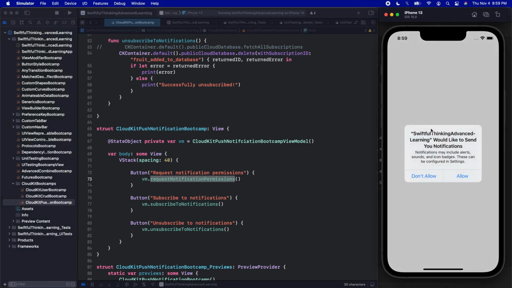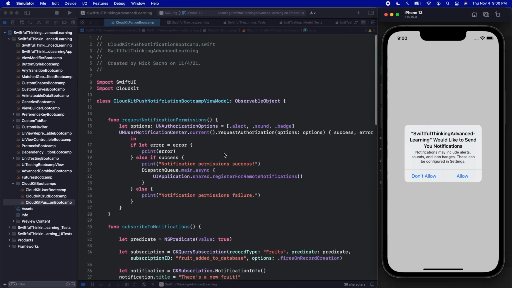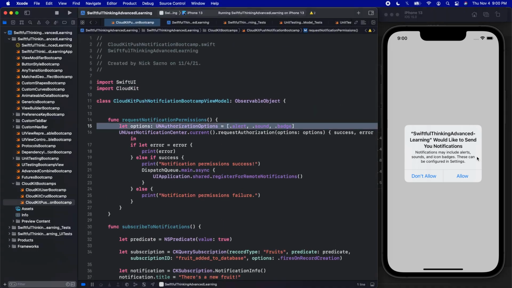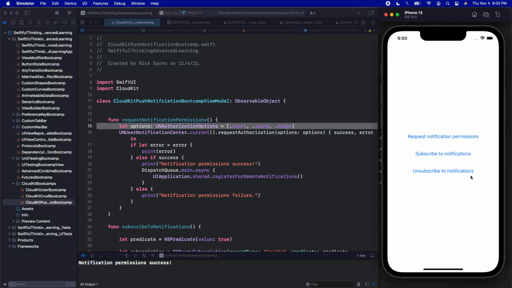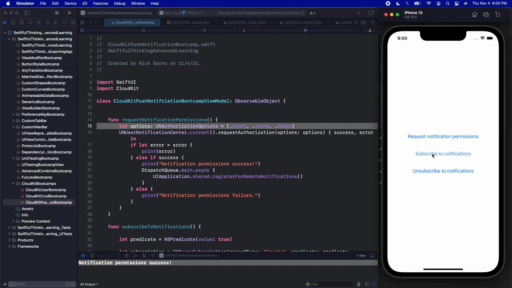So I'll click this and we get our would you like to send notifications? Obviously I'm going to allow it. And just to point out here, it says includes alerts, sounds, and badges. And that's exactly the options that we had added into our request. Let's allow it. And we got notification permission success in our console. Let's subscribe.